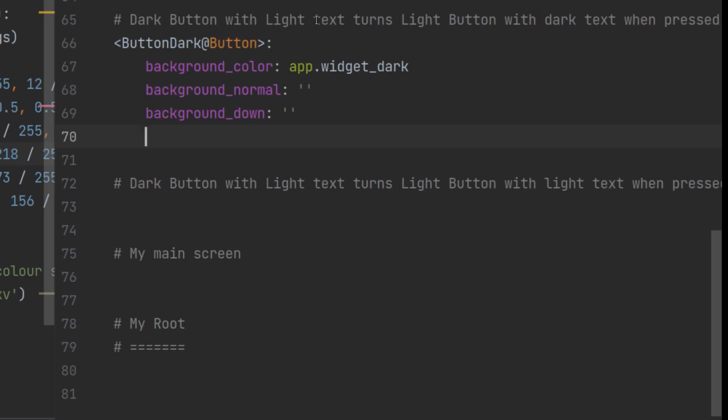Now, that also means, though, that I no longer have my default colors, which are different for pressed and non-pressed. So that will mean that in this particular situation, this widget dark color will be the background both in my button's pressed and unpressed state. Now, that's not what I want. I want there to be a different color when the button is pressed.